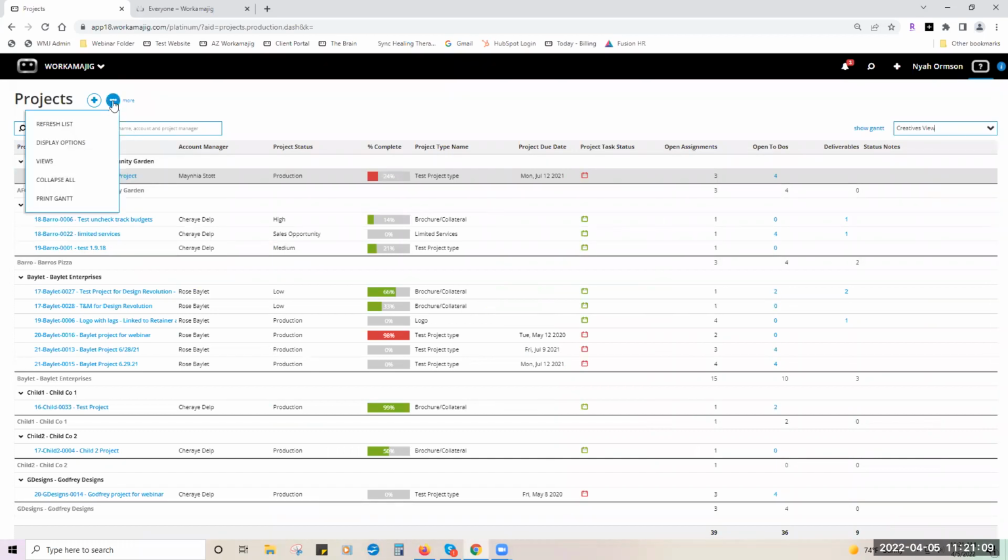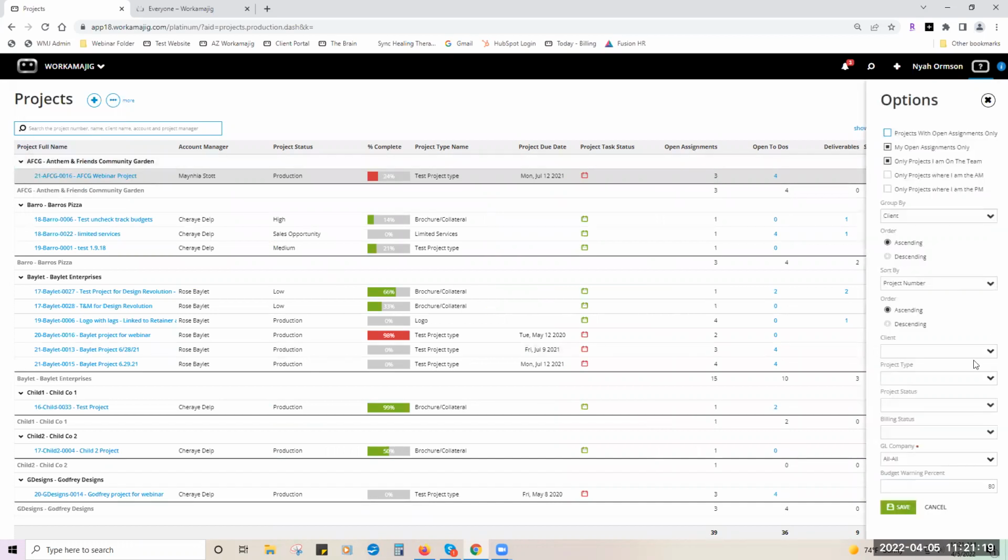Underneath the more button, we have our views, we have refreshing. So again, you may want to refresh if you've made a few changes. You have your own display options here. These display options are going to determine what shows up here. So right now, this is showing only my open assignments, projects where I have an open assignment, or only projects I am on the team of. Okay, so this is not a listing screen of everything that's in the system. I'm limiting what can be seen on the screen.